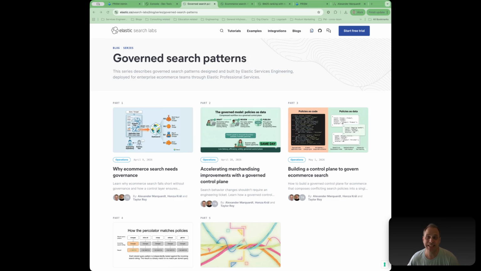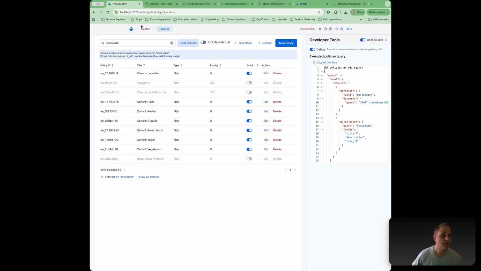After that, I'll show how easy it is to add seasonal rules to boost up those special Christmas chocolates during the holiday season. Finally, I'll briefly show two related blogs that you can consult for more details on how this is implemented. So the first thing I want to show is brand boosting.